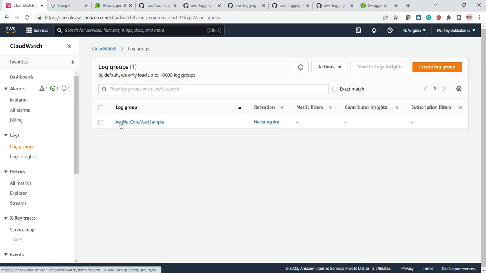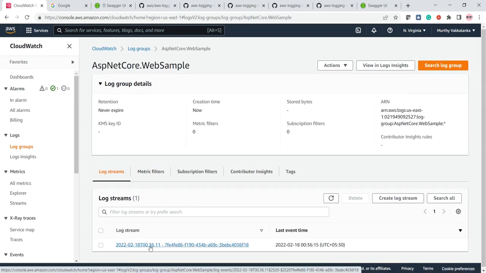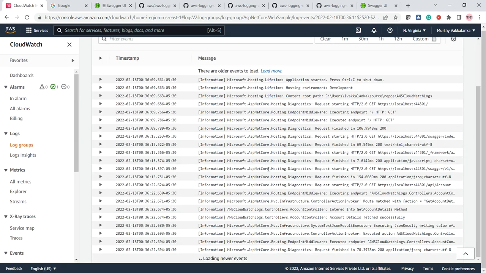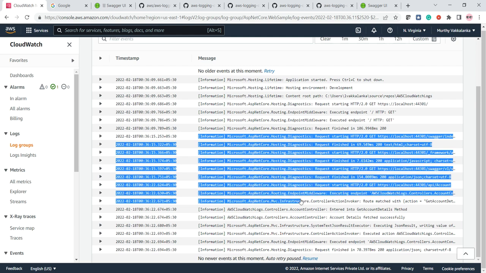See, it has created the log group ASP.NET Core.WebSample. Open that. This is the log stream. Open it, and see we have the log statements we have entered into the get account details method. Account details fetched successfully, right? And these are all the standard logs that come from Microsoft.